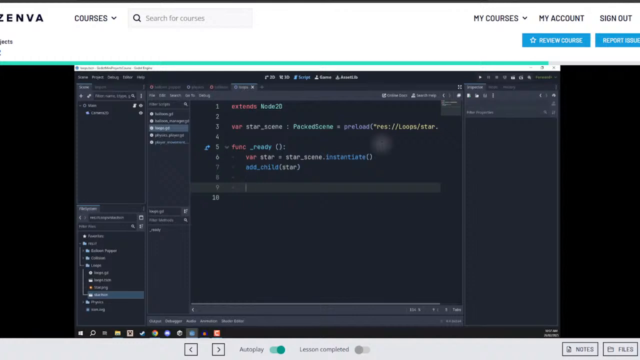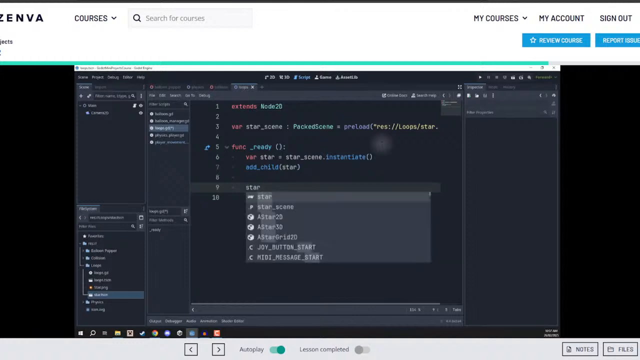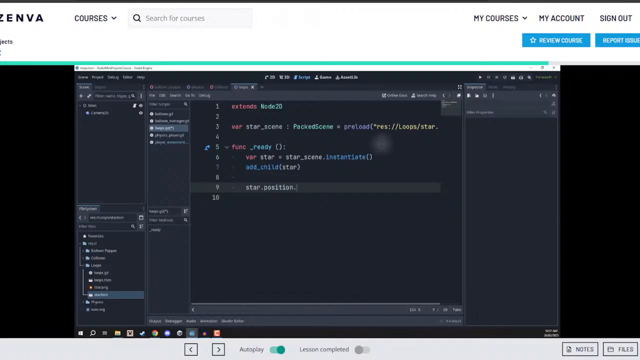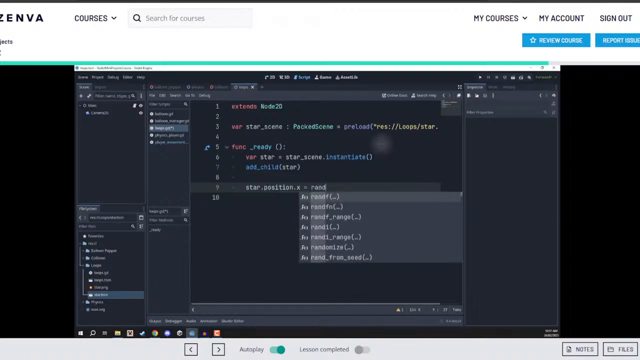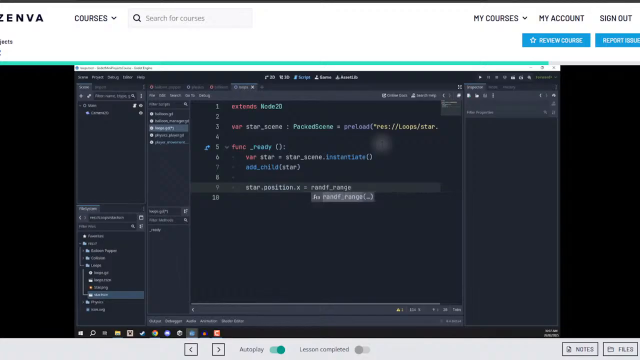So what I'm going to do is get our star.position.x. So we're getting the star's x position equals randf_range. Now with randf_range, we basically give it two values, a from and a to. It is going to return a random number between the from and the to. So the from is going to be minus 280 and the to is going to be positive 280.